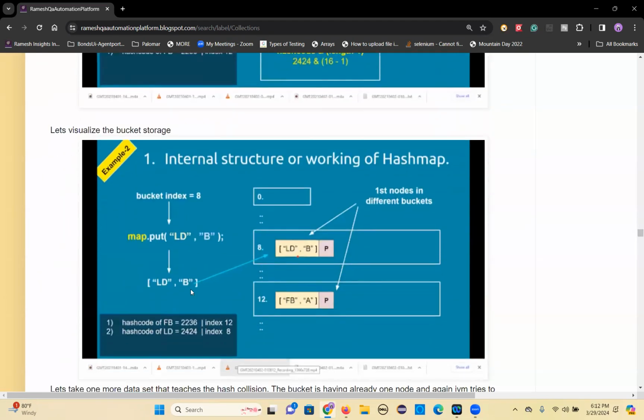Now this value LD and B will be stored as another fresh node, because previously no node was present in the 8th index, right? So one node will be added. In that node, the key value pair will be stored. Now the 8th and 12th buckets are filled with one node each.